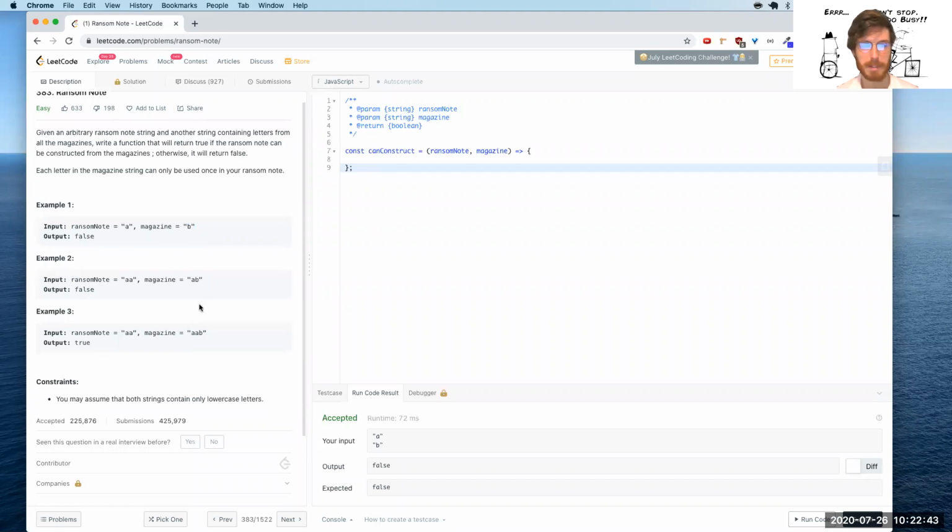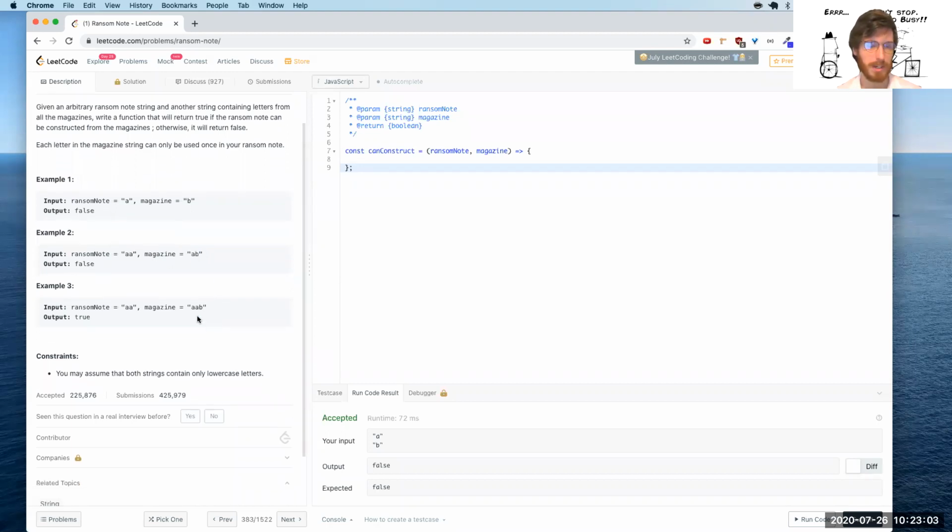Same with example 2 here, our magazine has an A and a B, and we want to say A, A, because we just saw Happy Days, right? So we can get one A, but then we're left with wanting another A and not having it, because we can only use each letter once, right? And so for example 3, we get true because we want to say A, A again, but this time there's 2 A's in the magazine. So that's okay.